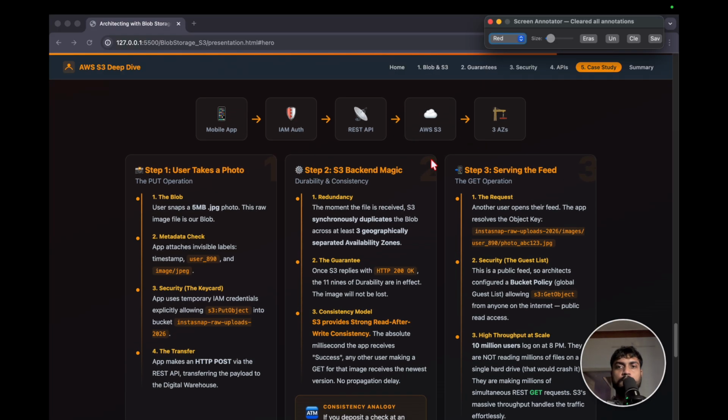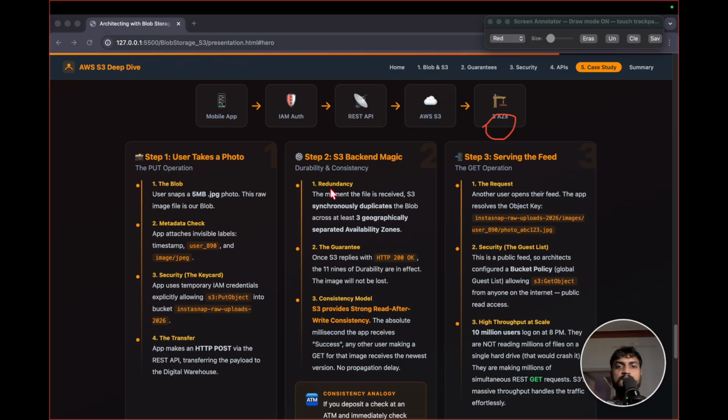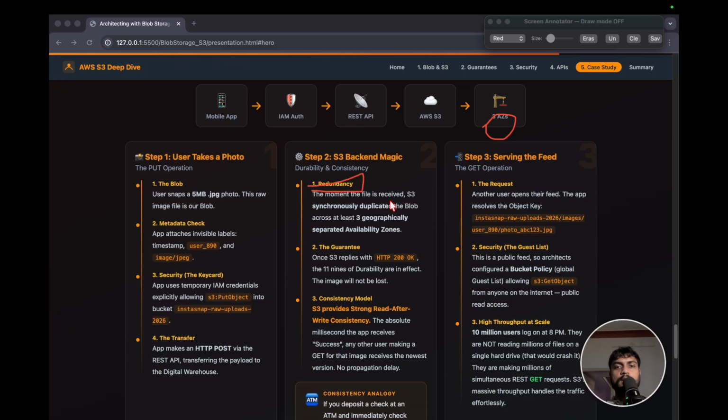And post uploading the data into S3, it implements those guarantees. First, it will implement data redundancy. That is nothing but it will duplicate that data synchronously into multiple availability zones that are present in different geographies. Okay, so that's how it provides strong redundancy.